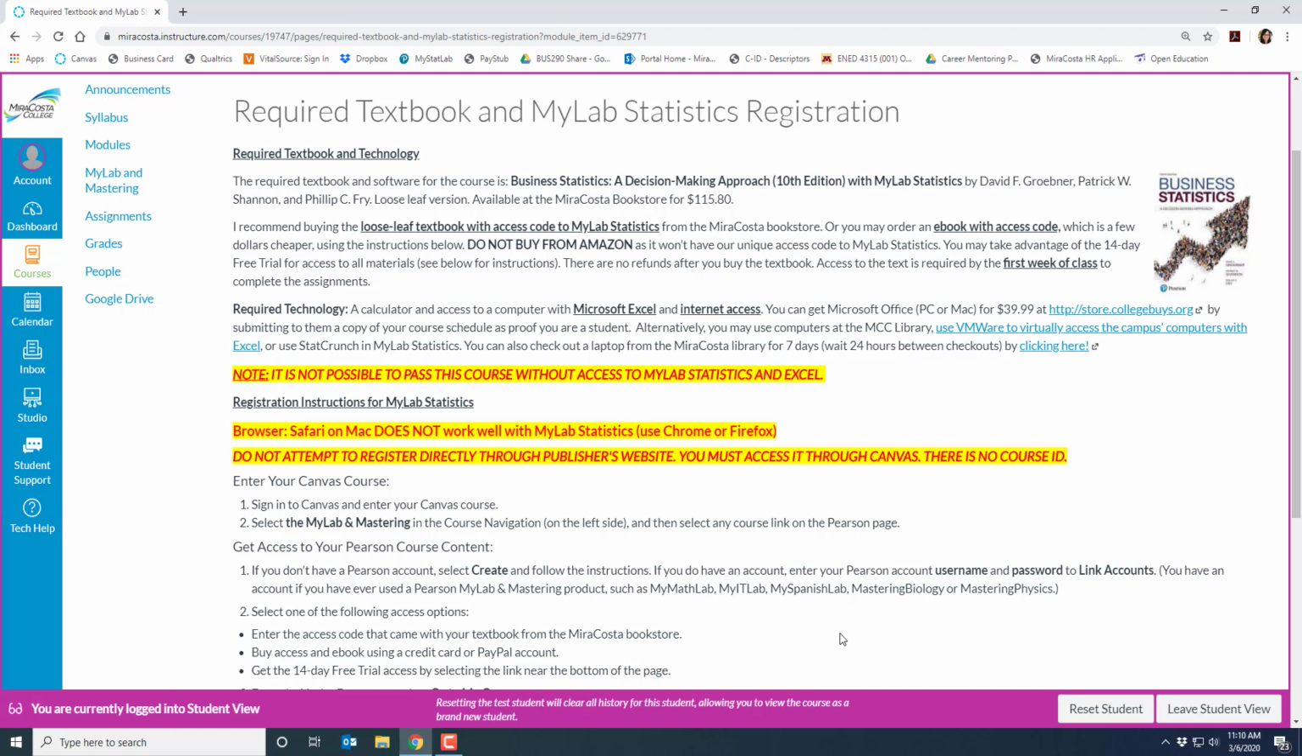You can get it at the MiraCosta bookstore, or you can just get the ebook version with access through the instructions here. I recommend getting the loose leaf textbook because I don't always like to stare at a screen, and that way you can read the book on paper. But also that way you can continue to use the textbook even after the class is done. Access to MyLab is temporary. It's only 6 months to a year, and so you'll want that loose leaf for future reference perhaps.